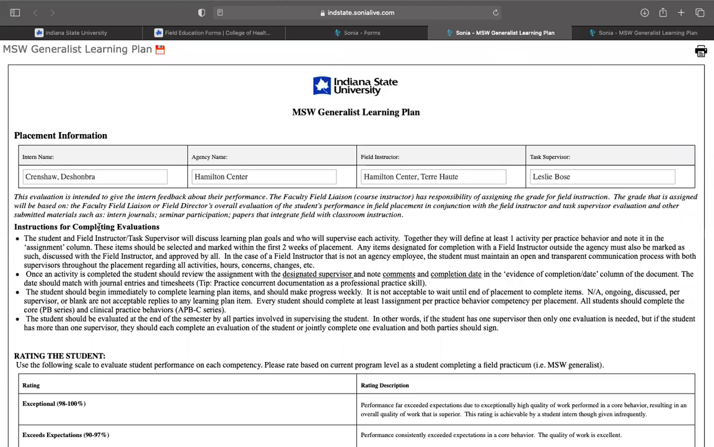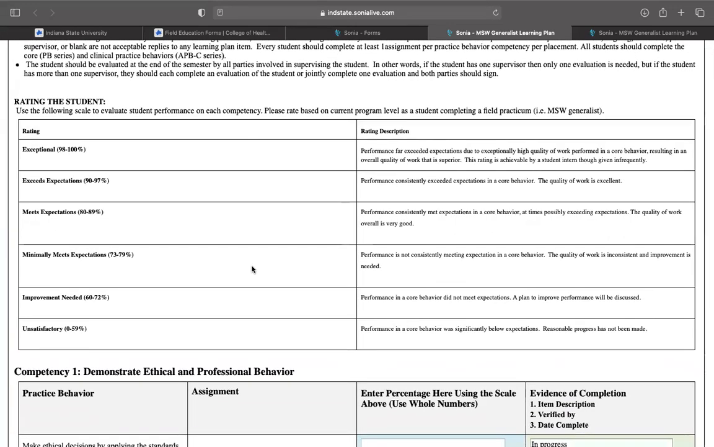This is where it shows you your placement information: your name, agency name, field instructor, and task supervisor. If this information is wrong at any time, please contact the field director to get this sorted out. When we scroll down, we'll see the rating of the students. Your field instructor will rate your performance at the end of the semester, so with the generalist, it will be at the end of summer. We will get into that towards the end of the video.